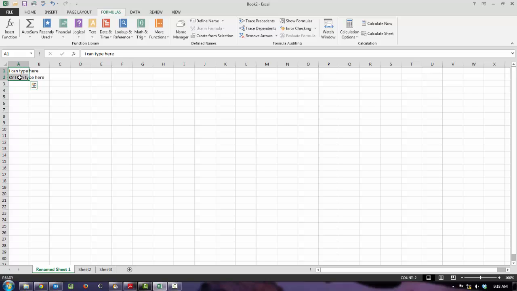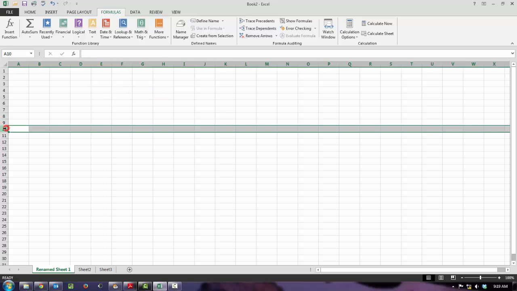Moving around in Excel. You can use the arrow keys. Pretty much go wherever you want. Enter will take you down. Shift Enter takes you back up. Tab takes you to the right. Shift Tab takes you back to the left. You can also click wherever you want. And then selecting a letter or a number will select the column or the row.